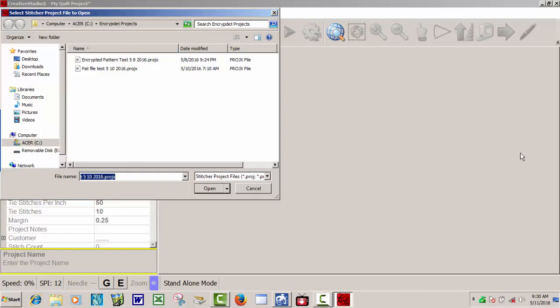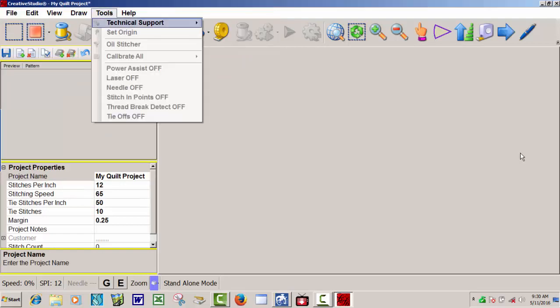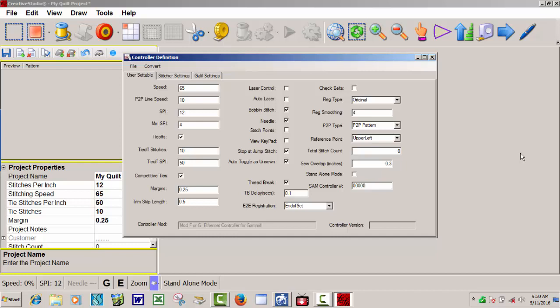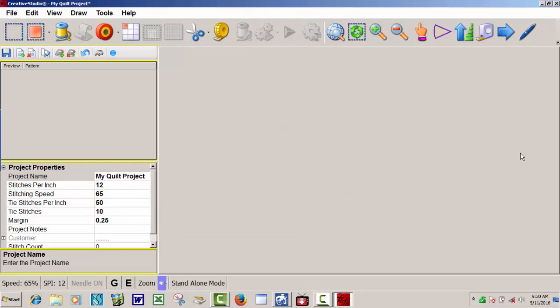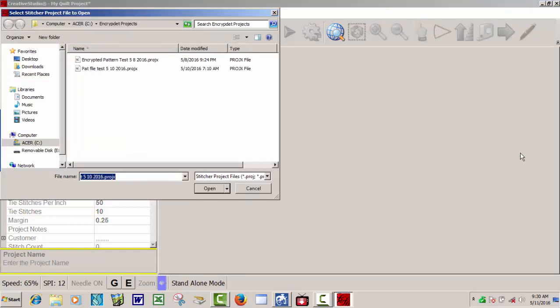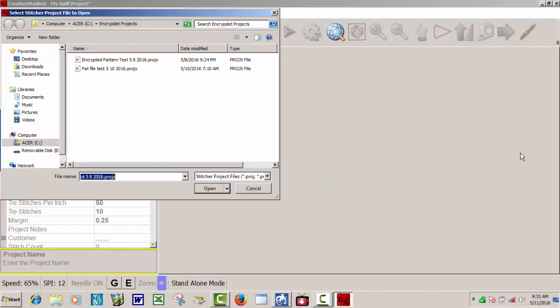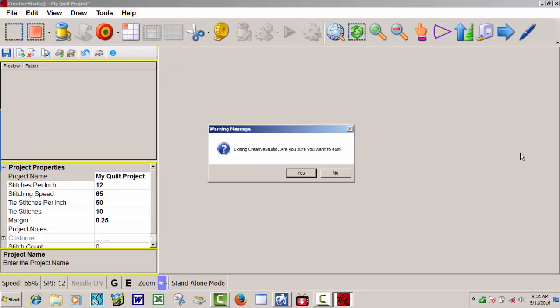And I could just go to Tools here, Technical Support, Controller Definition, and down here I could put in the standalone and put in my red key 00643, and I'll say for the file, save and close. And now I should be able to open the project. Okay, I may have to restart Creative Studio. Most likely. I'll close it. I'll restart it.